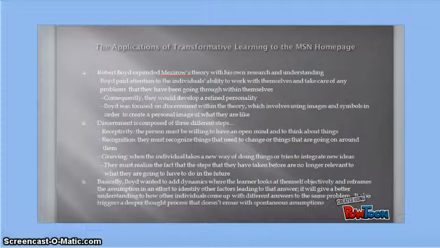So these three different steps in discernment are receptivity, where the person must be willing to have an open mind and to think about things. Recognition, they must recognize things that need to change or things that are going to be around them. Grieving, when the individuals take a new way of doing things or try to integrate new ideas, they must realize the fact that the steps that they have taken before are no longer relevant to what they are going to have to do in the future.